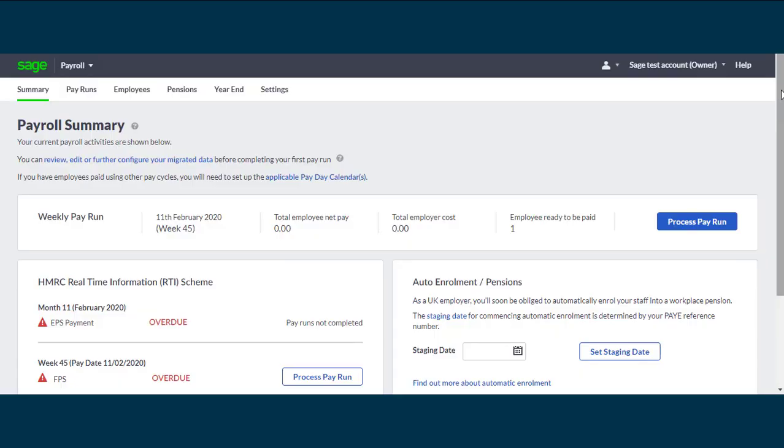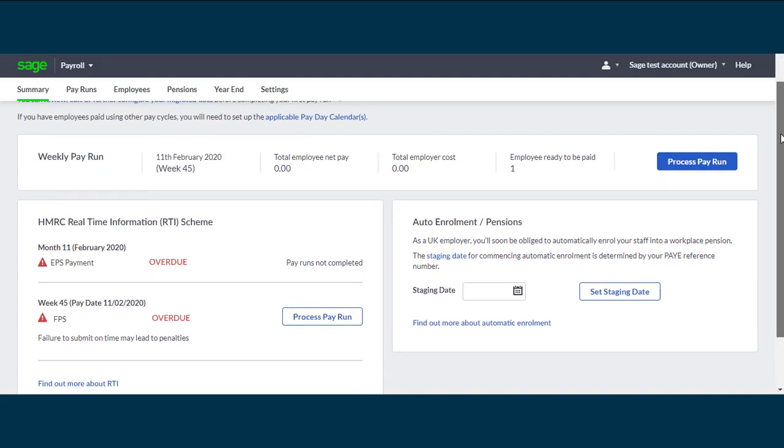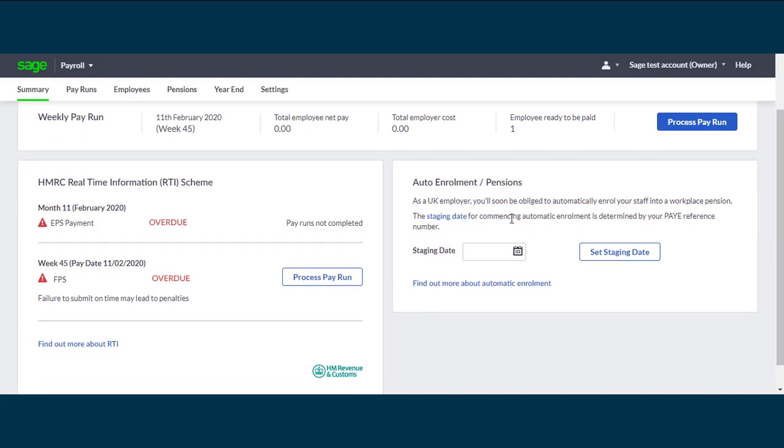So to get the pension set up started, what you need to do first is set up your staging date. On your summary page, on the right hand side, you'll have auto enrolment/pensions. Your staging date for commencing automatic enrolment is determined by your PAYE reference number. If you don't know this, our suggestion would be to talk to the pensions regulator and they should be able to help you with your staging date.